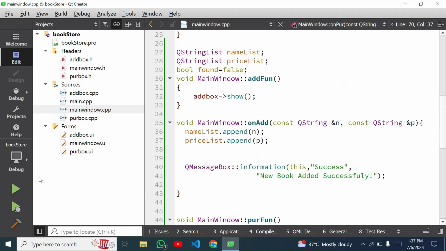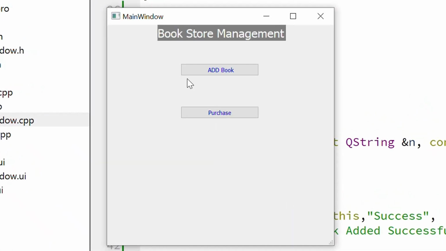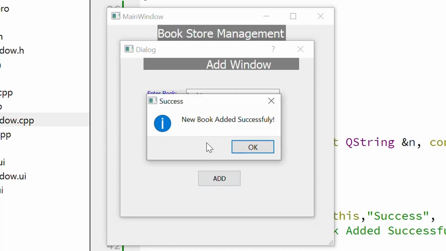Now our project is completed, and I will save it, and now I will execute the project and wait for some time. When it is executed successfully, then we will be able to add a new book, and then we will be able to purchase a new book. So here this is our output, and now I have to add a book. This is book 1, and I will enter 100 rupees as the price of this book, and then I will add it. A new book is added successfully.